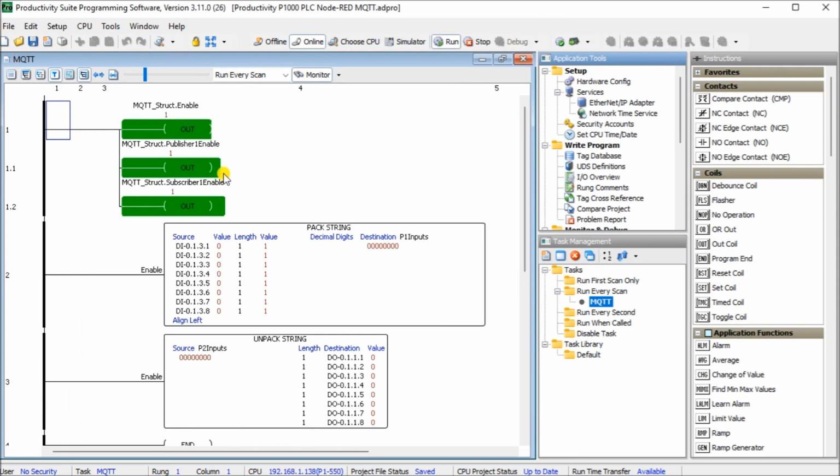And if we look at the program, again, we have 3 lines in our program here. We have our enable, so we enable our structure for MQTT to actually work. Then we have our MQTT publish enabled and our subscribe enabled. Then what we do is we pack our strings. So we take our input simulator and we pack them into the P1 inputs tag name. Then we have our unpack string. We take their P2 inputs and then we fire our inputs directly from it. So it's actually taking our ASCII string and converting it and putting it into a binary string.